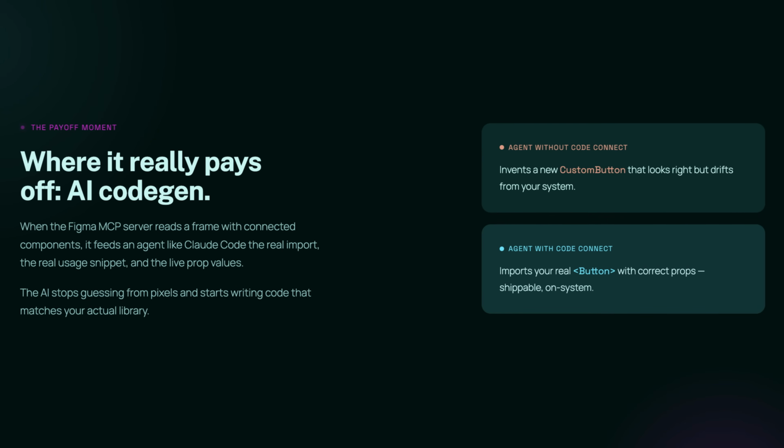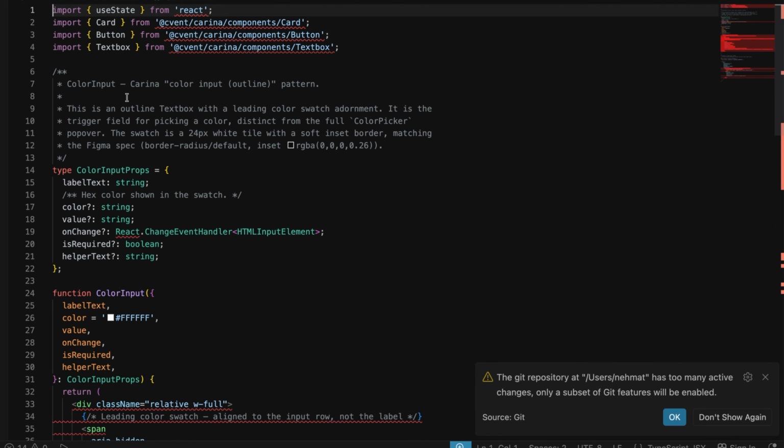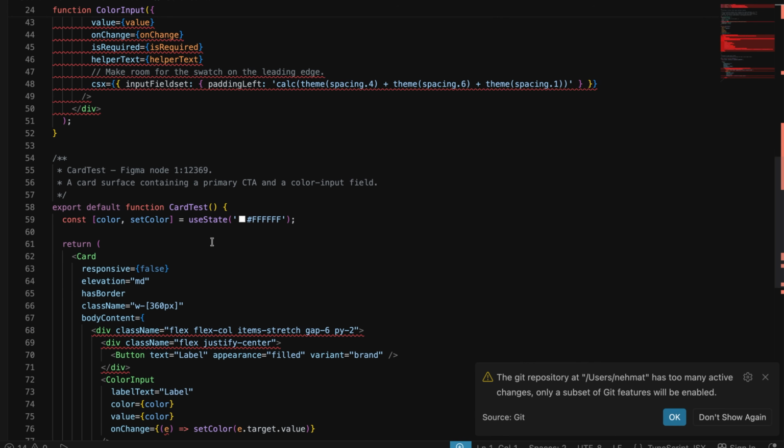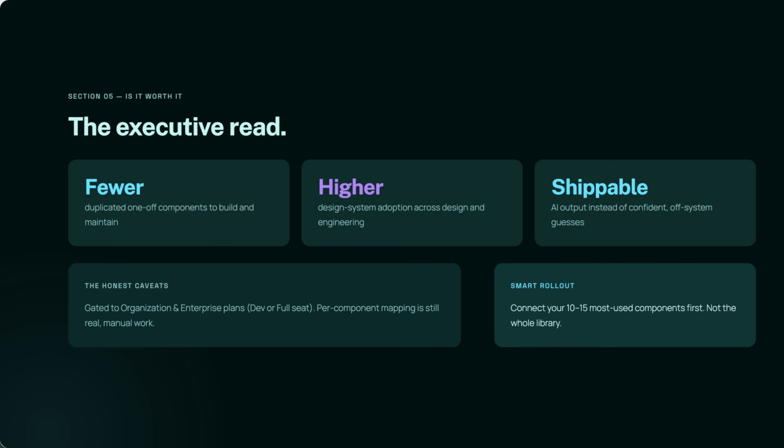The piece that is most relevant to your world is that it's the multiplier for AI-assisted code gen. When the Figma MCP server processes a frame containing components connected via Code Connect, it injects real implementation details: import statements, the actual component usage snippets, current prop values, and any custom instructions. It imports it into the AI's context. So an agent like Claude Code stops guessing at markup and starts emitting code that matches your real library.